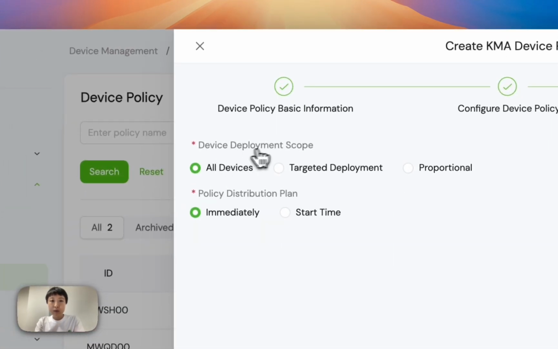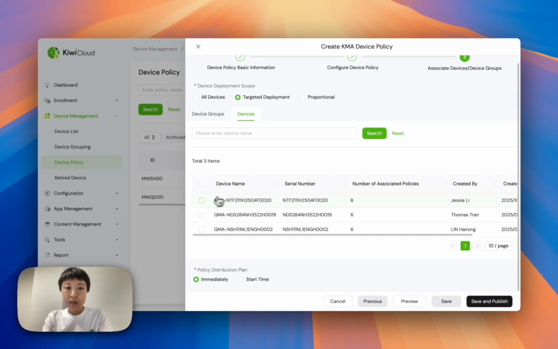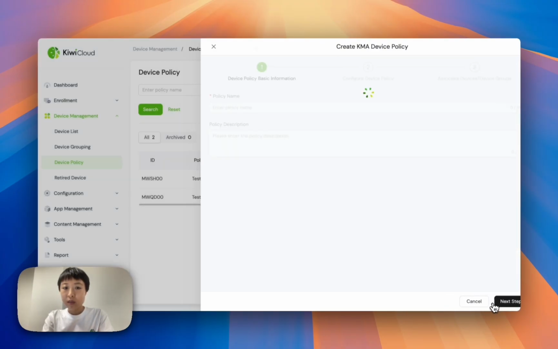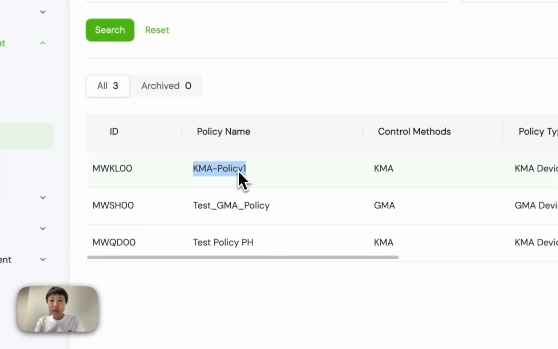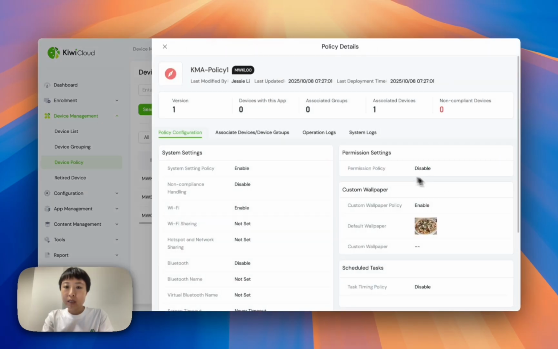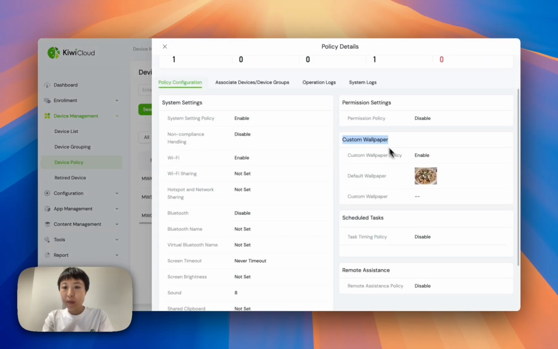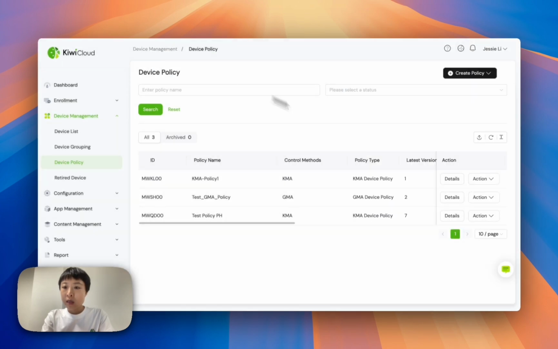We want to set the deployment scope. We want the policy to take effect on a target deployment on a single device, which is our device, and immediately. So we save it and publish. As you can see here, our policy is taking effect. So we will check the detail. As you can see, our wallpaper setting, permission setting, and so on.